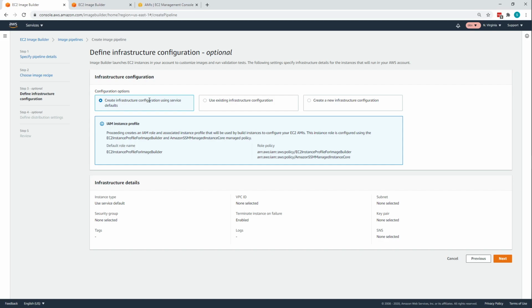I can identify what VPC to do that in. I can give it an IAM instance profile, because maybe this EC2 is going to go reach out to parameter store to grab configuration files. And so it would need an IAM role in order to do that. So I could select all that here. We'll just ignore it.